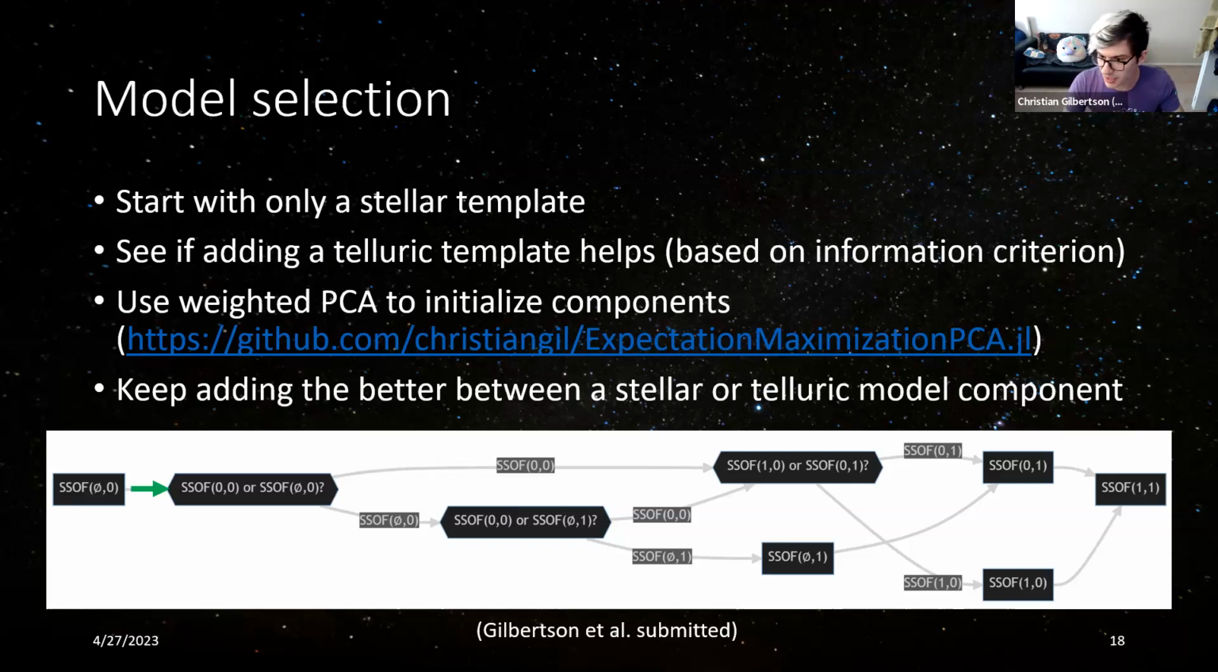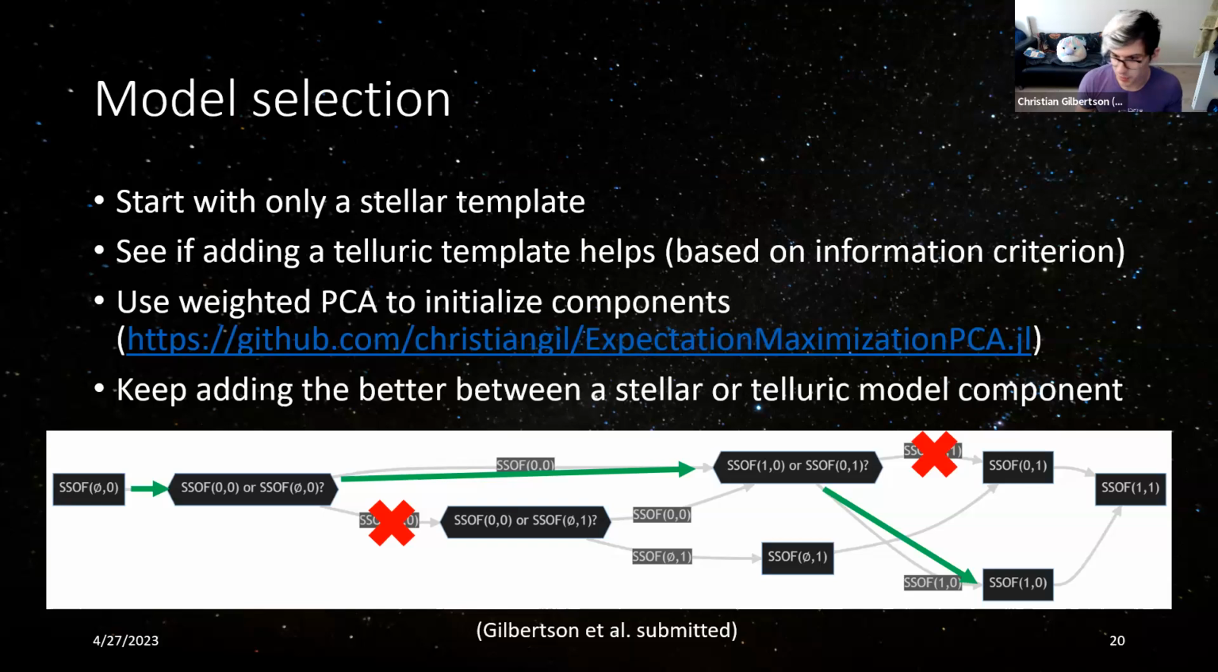So we start on the very left with the stellar template, no telluric template. And we first ask if that telluric template helps, like should we have SOUF 0, 0 or null, 0? It turns out we did, so we add that component. And now the next question we ask is which component is better, a stellar feature vector or a telluric feature vector? We make that choice. It turns out that the telluric feature vector was better, so we added it in this example.